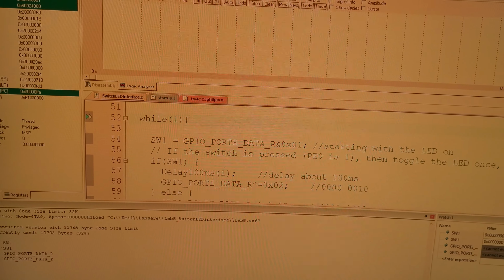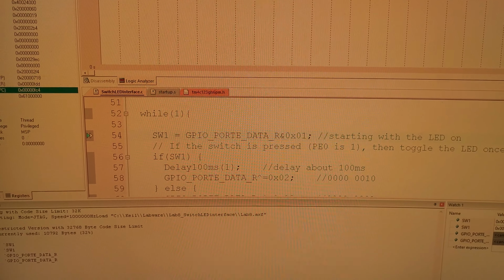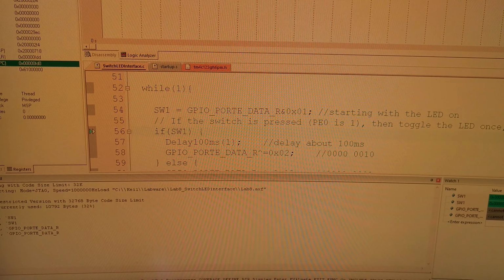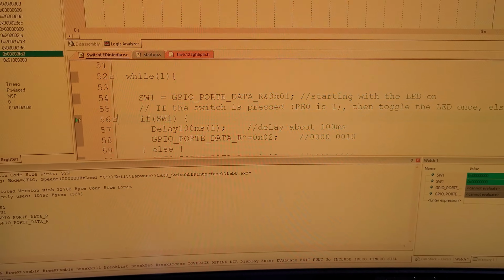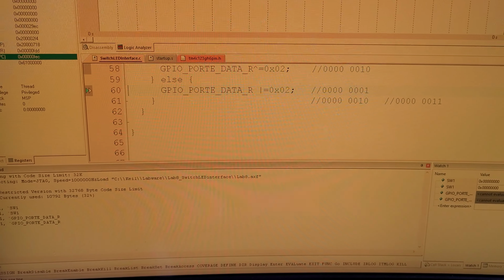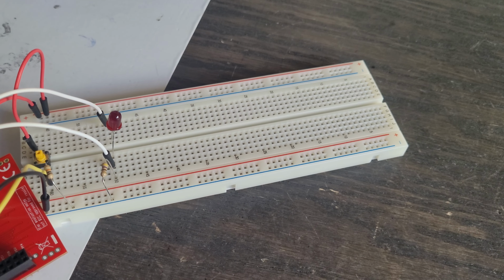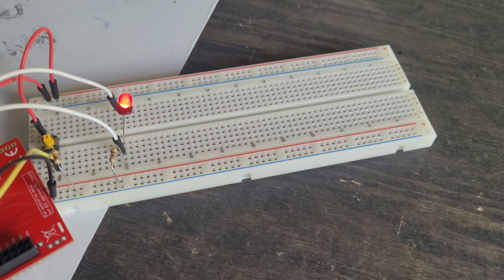I'm going to step over again, stepping here, nothing happens. Stepping again, I should fall into, well, I'll check the if statement, nothing is going to happen because the switch is not pressed. Going into the else statement now, the LED should be on once I step over again. So I'm going to step over and the LED turns on.